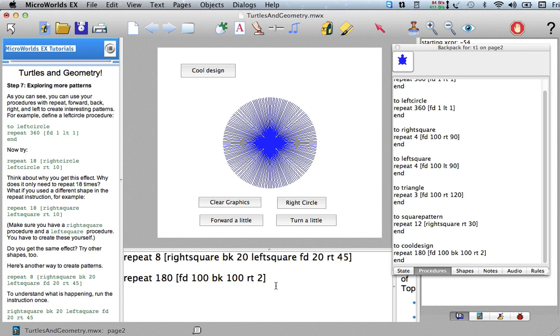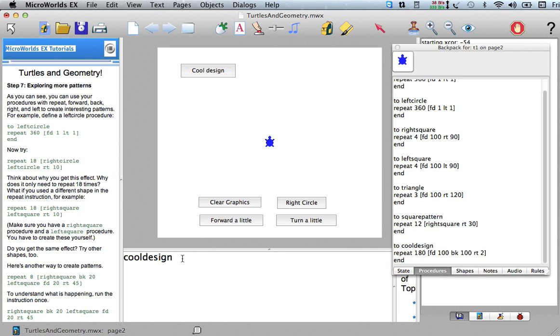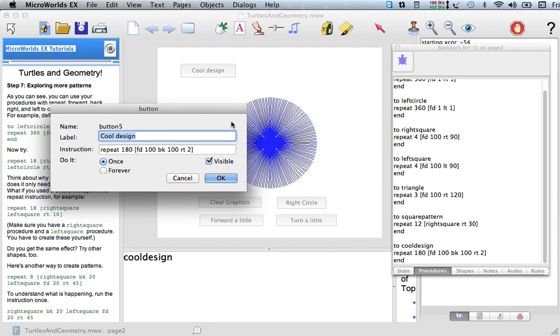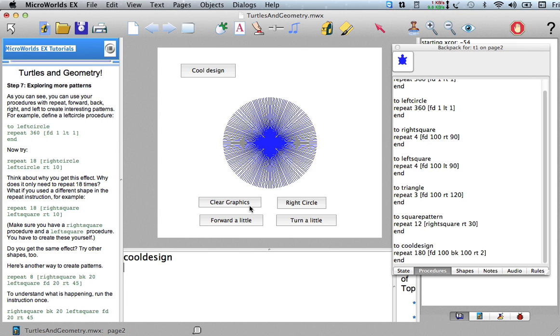So now you can just type in the command cool design. Let me clear everything. And notice I'm making it all one word. Oh, let me clear graphics first. Cool design. There it is. And if you wanted to edit your button, now that you have a cool design procedure, you can just type in cool design as an instruction. And it'll still work.